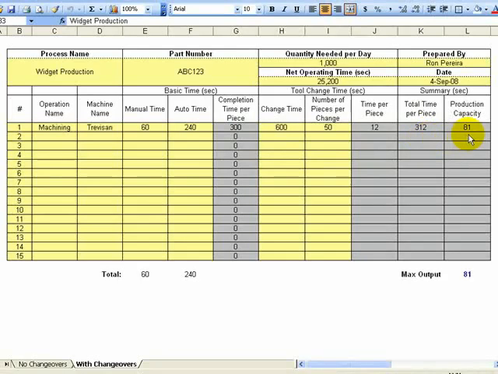This is all automatically done in the formulas, but what we're doing is dividing the net operating time of 25,200 over the total time per piece, or 312, and that gives us 81. So in a perfect world, with no downtime or defects or whatnot, we're able to produce 81 widgets off the machining process.